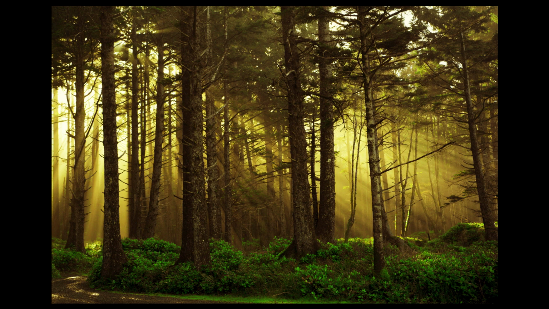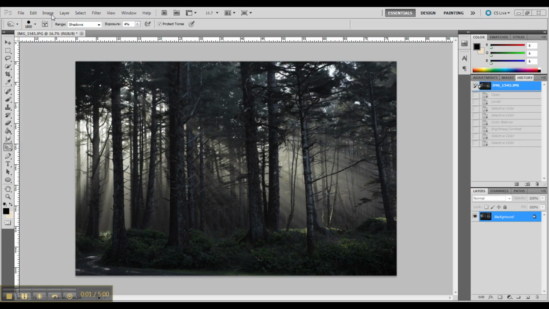You may have seen this one in my gallery. This is a slight re-edit of The Golden Grove for tutorial purposes. So let's get started.